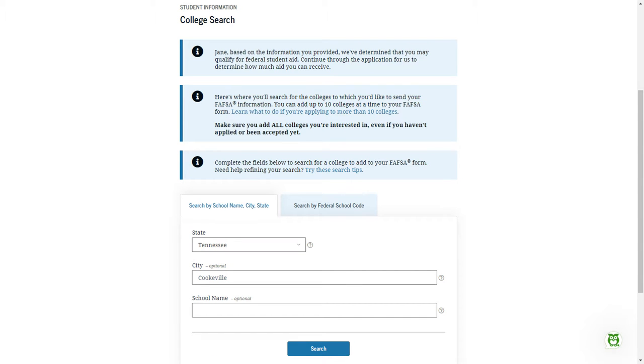It is now time to enter the colleges you want to receive your FAFSA. Students may add up to 10 colleges per submission. Our advice is to add colleges you have applied to or are in the process of applying to. You can always add more later. There are several ways to add colleges. For example, select Tennessee, enter the city of your college, and click Search.